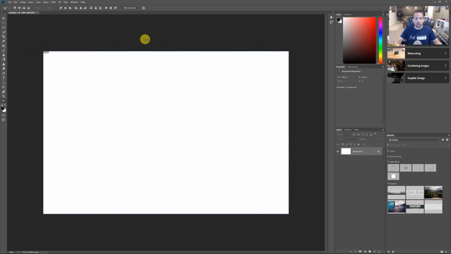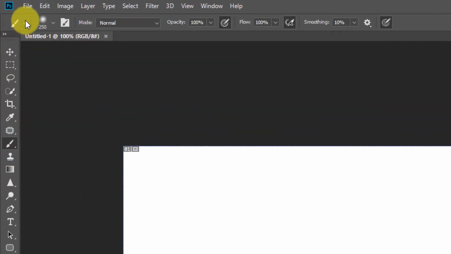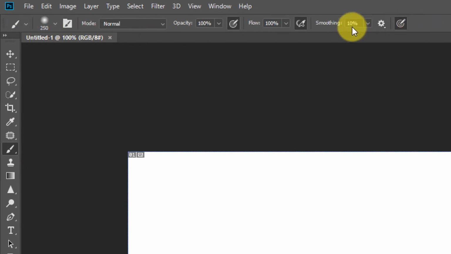The only thing I really need to show you now is that as you pull a tool, any of these tools over here, notice how this menu changes. This is a tool menu. This is your primary menu for Photoshop. This is your tool menu that controls different tools.